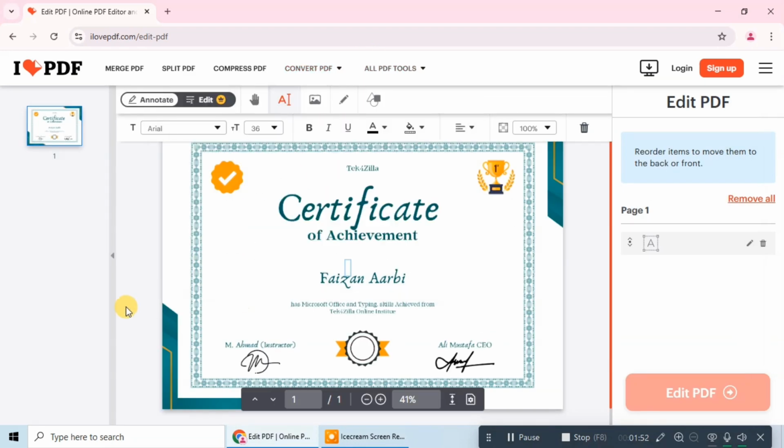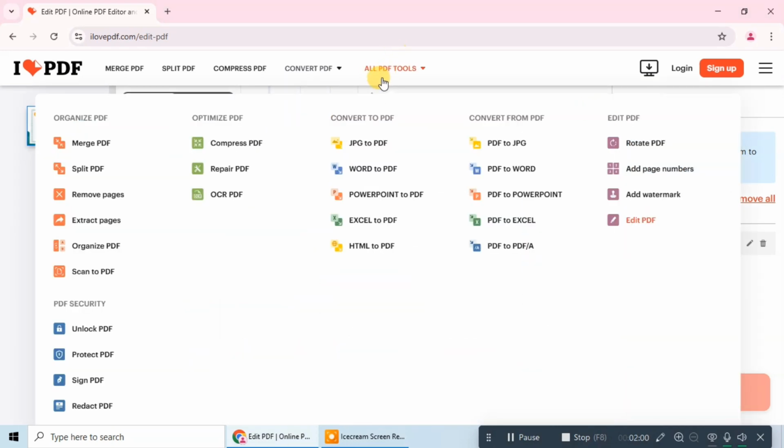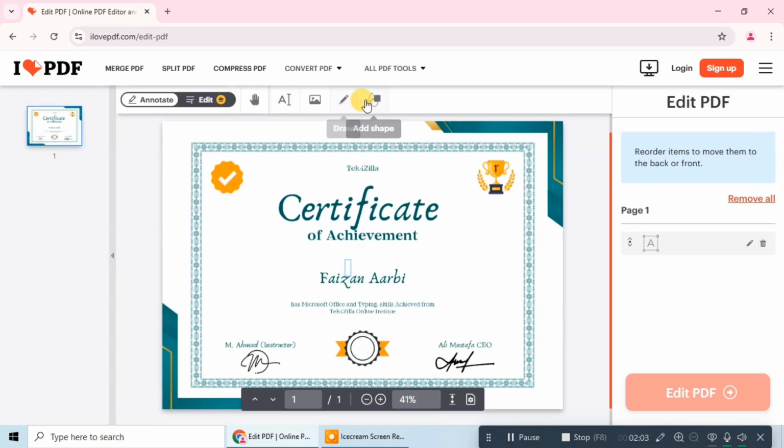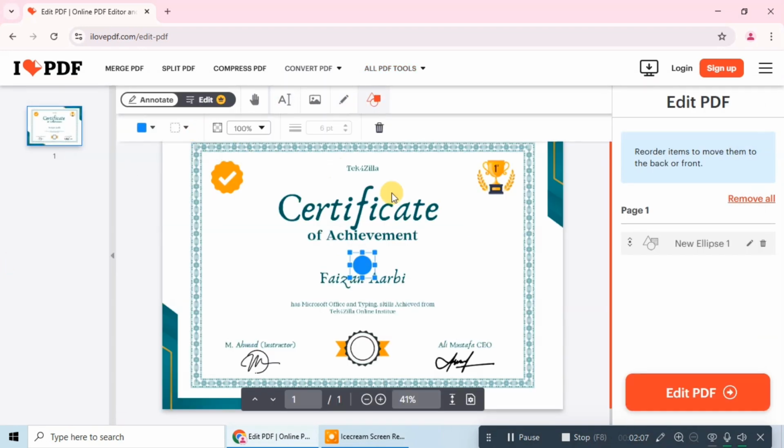And if you want to add an image in your PDF file, you have to click here. Okay, after that you can add an image in your PDF file. And if you want to add shapes in your PDF file, click here on shapes. Okay, and you can also add shapes in your PDF file.